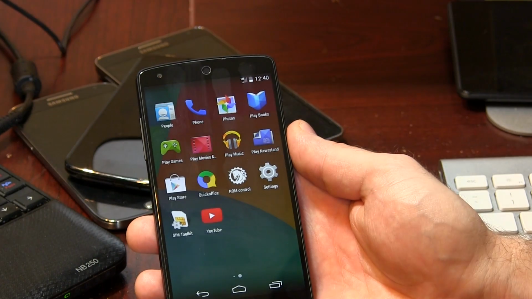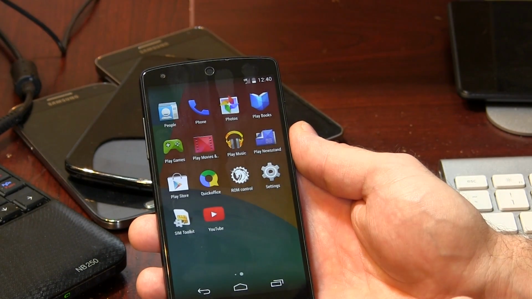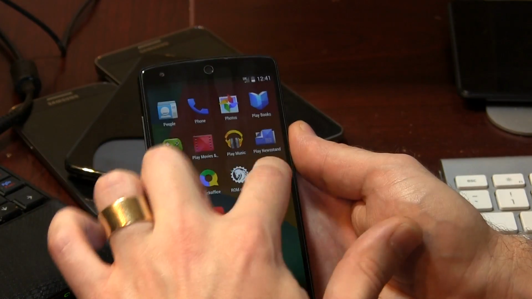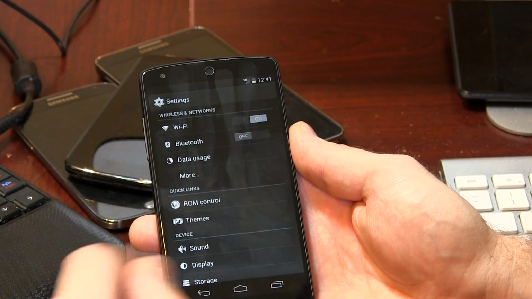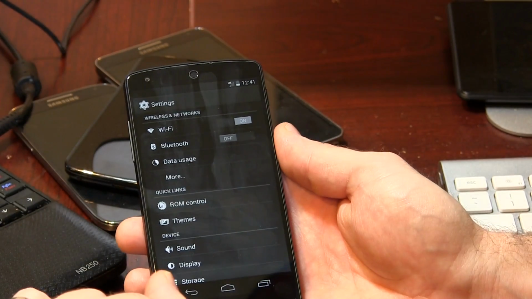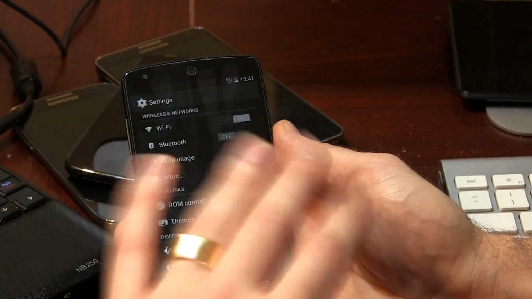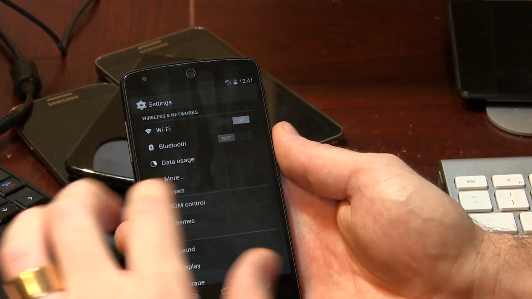However, we do have ROM control, which comes in the form of an application as well as a dedicated settings menu option. So if we go ahead into settings here, as you can see right there, ROM control. They also have themes, but I don't know if there are any themes available for Android 4.4.2 like CyanogenMod 11 and AOKP, as of yet.